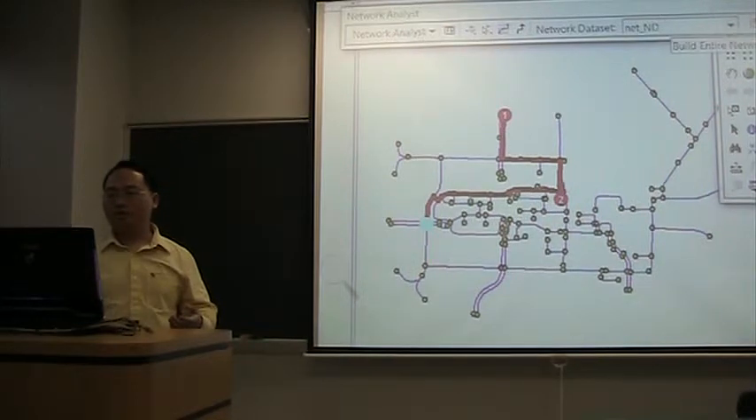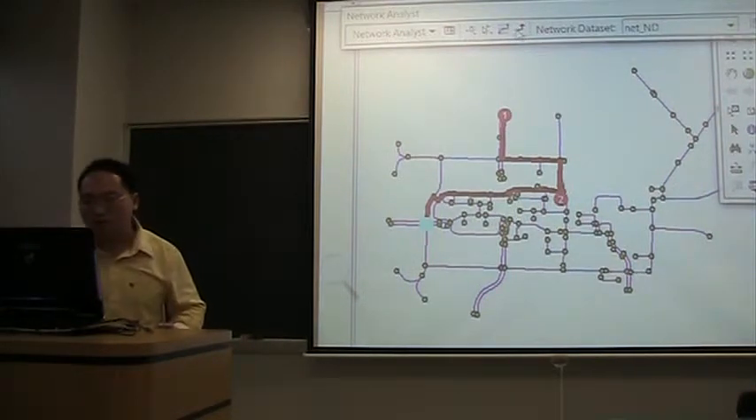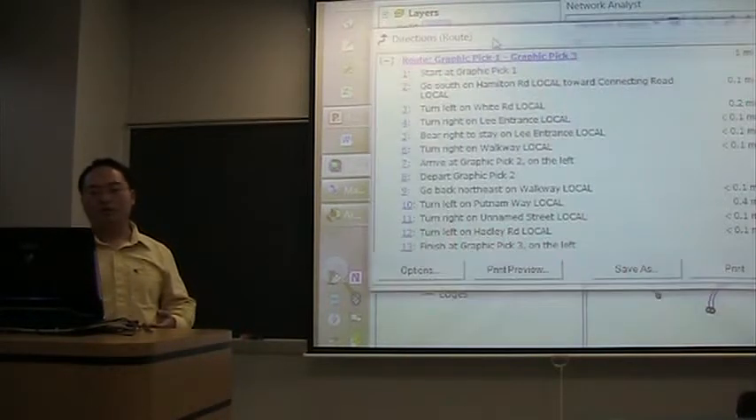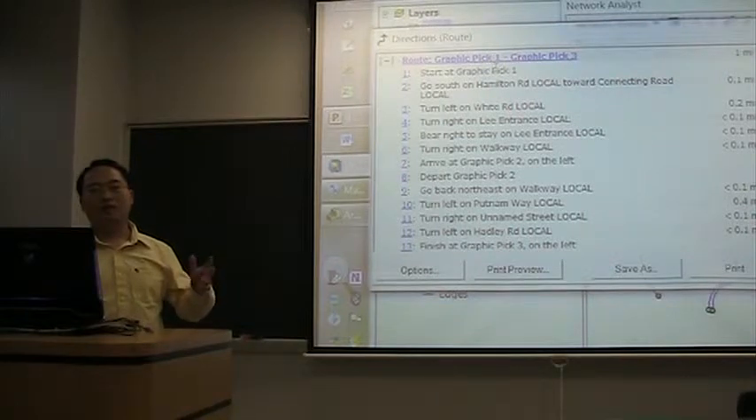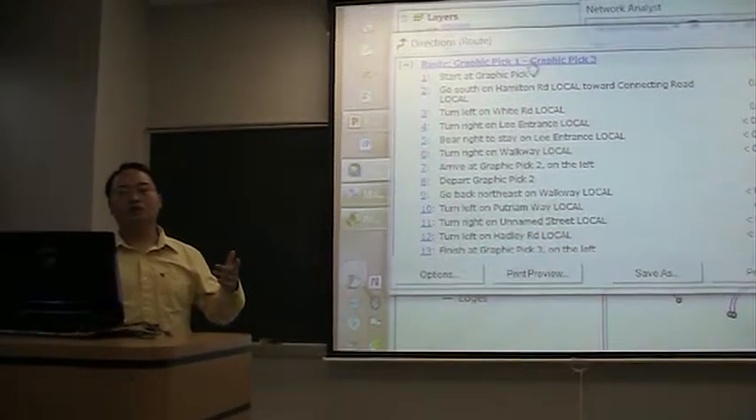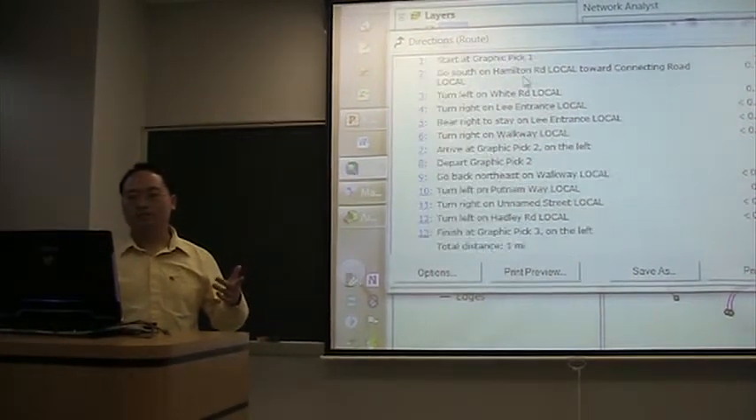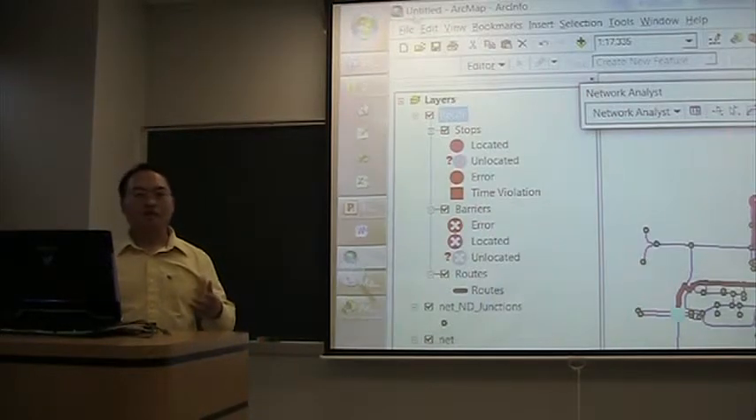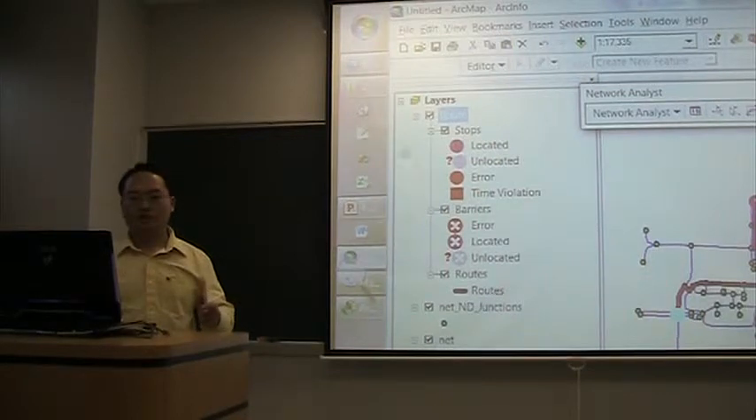Another important thing is the directions window. By clicking this directions window, you can see how you go through these points. It's like the functionality in Google Maps, right? So that solves the problem of shortest path calculation.